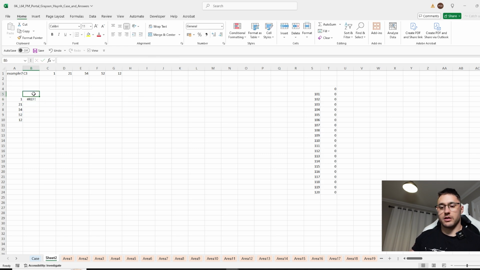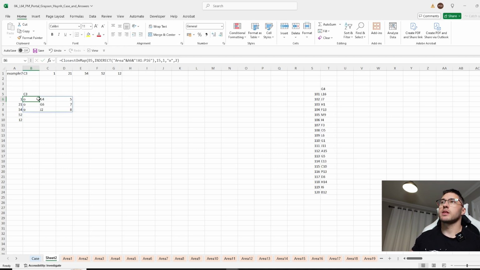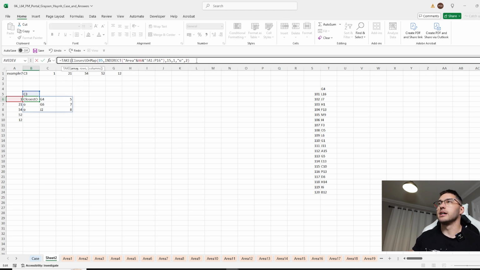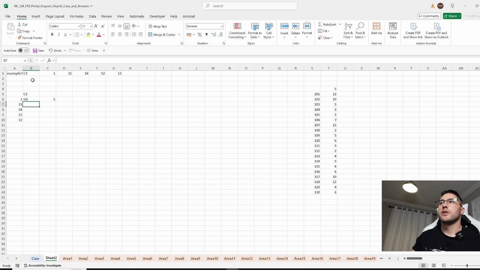So I'm going to say equals C3. Then what I want to do is pull out where I'm going. So I'm going to go to G4. So actually what I want to do is take 2 rows. So if I say take, row is, I want to take first row and I want to take the last 2 columns. So then I can just pull that down and, you know, I go from C3 in area 1.